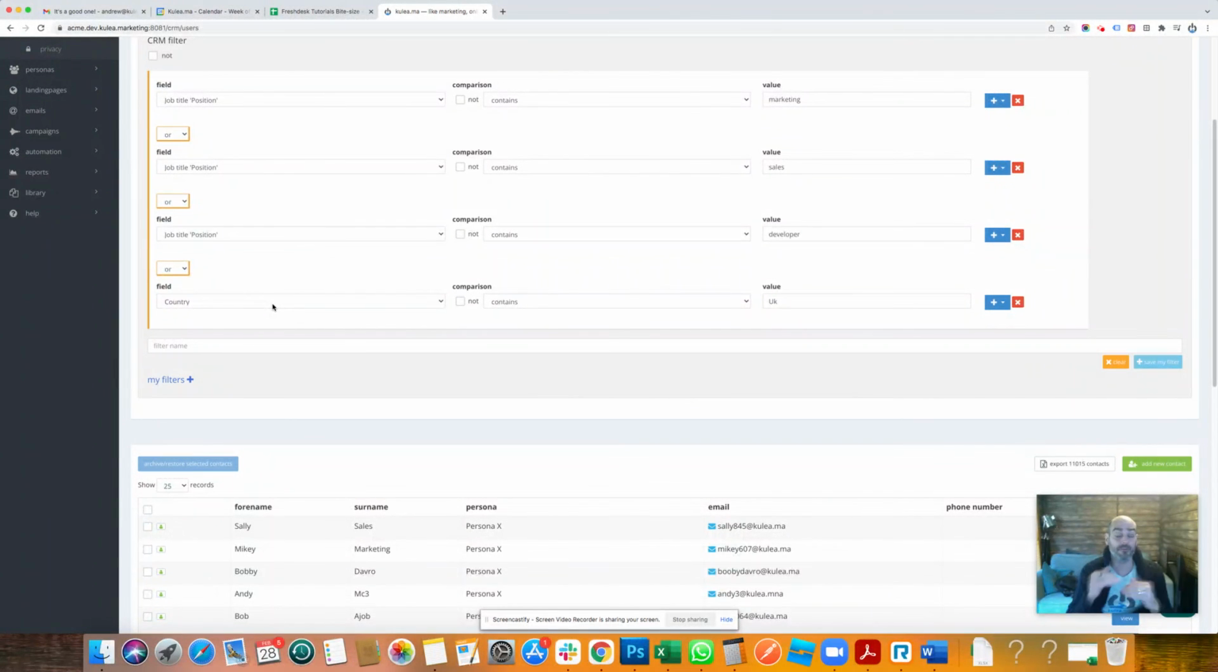So by adding an or, you make them non-dependent on each other. Whereas and conditions, they are all dependent. They have dependencies. All those conditions must be met. With ors, any of these conditions can be met to be included within this filter.